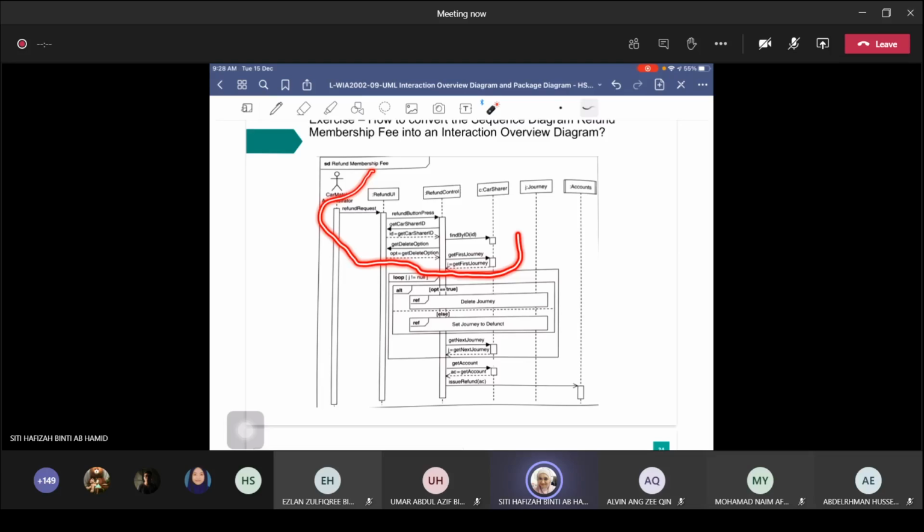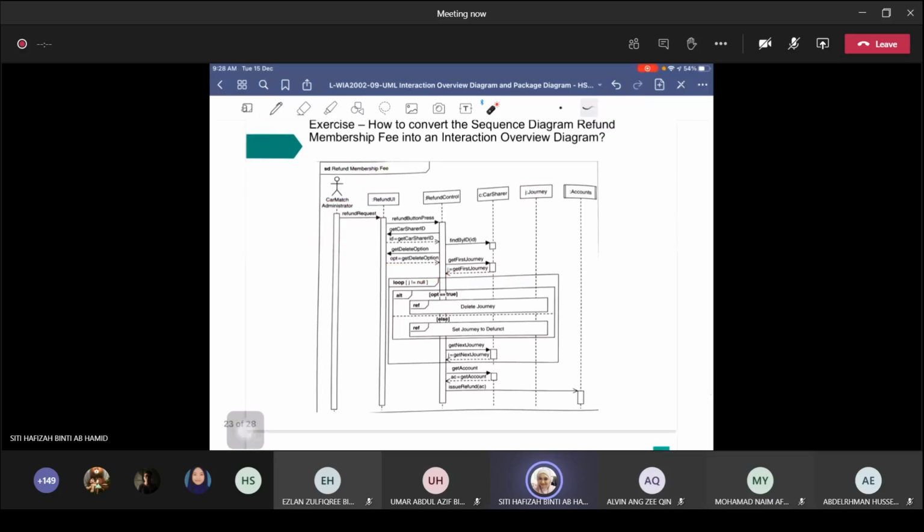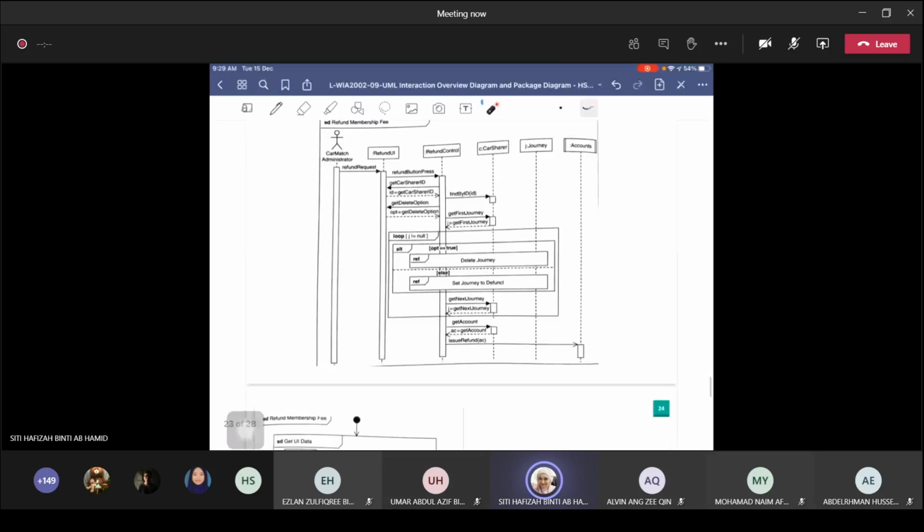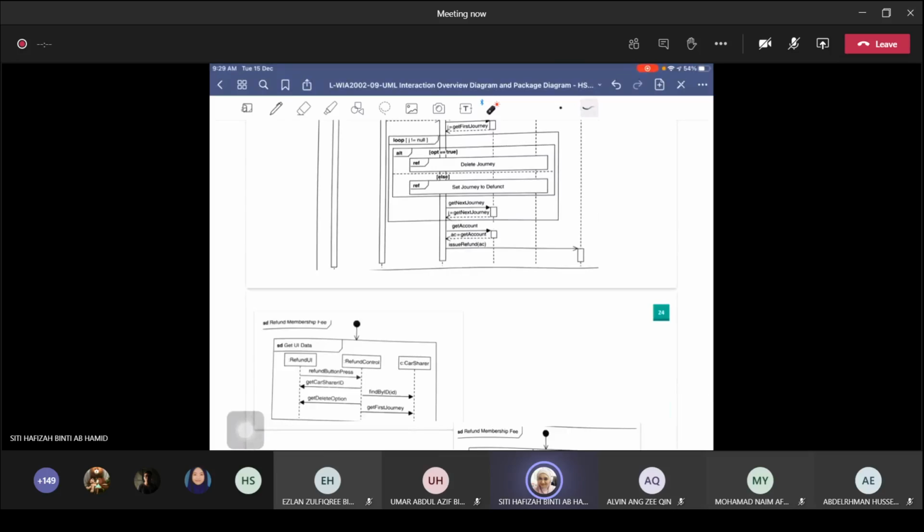Okay. However, if you refer back, it does not cover the whole thing. So what does it mean? It means that you only take the important messages. Important messages, you will remove all the replies. So that's why it ends up with this. It's simpler. And then there is no lifeline. Okay. So in this case, he removed the actor totally. Just take the classes only.